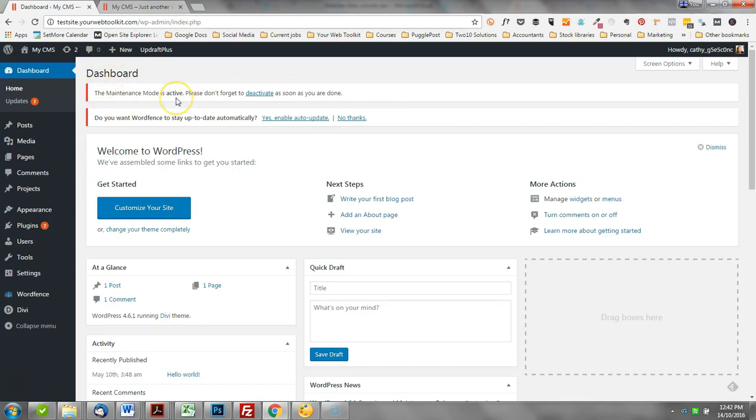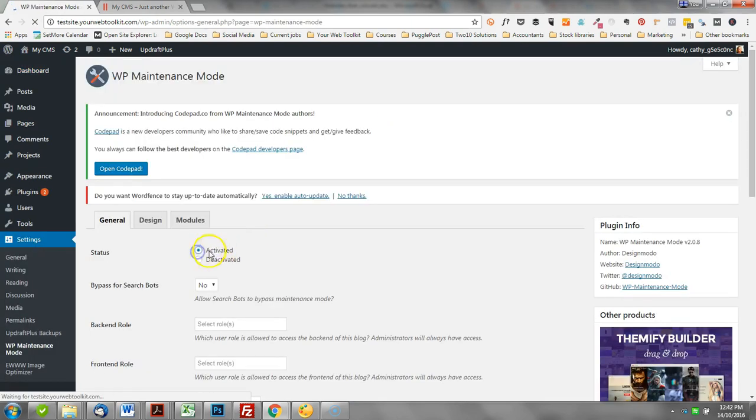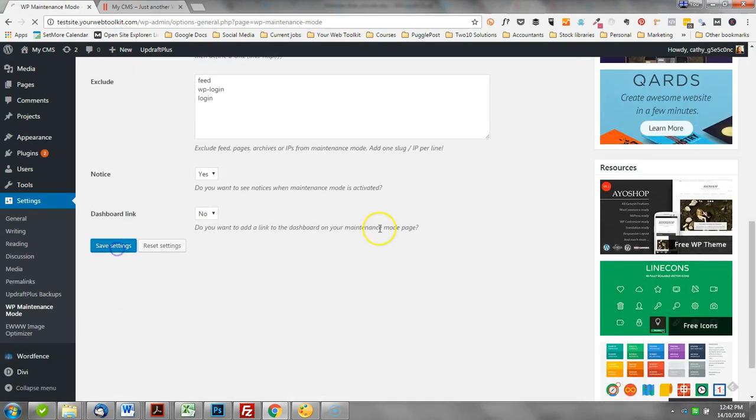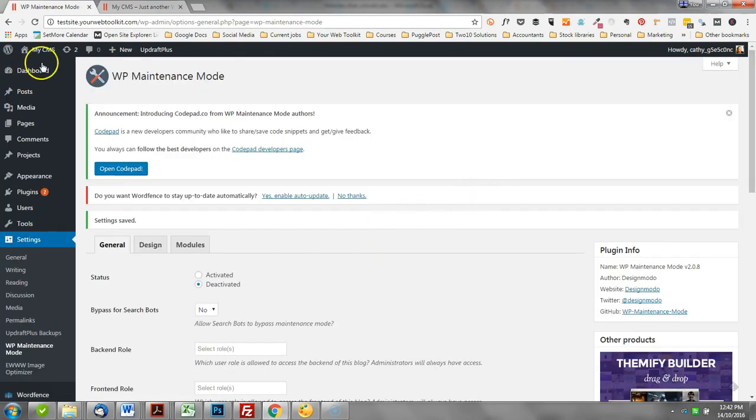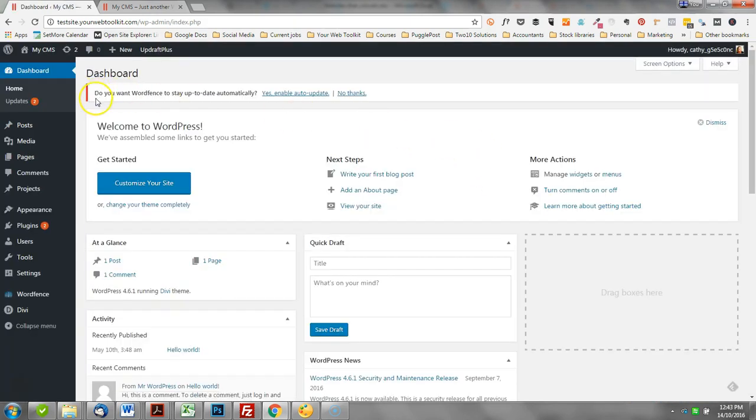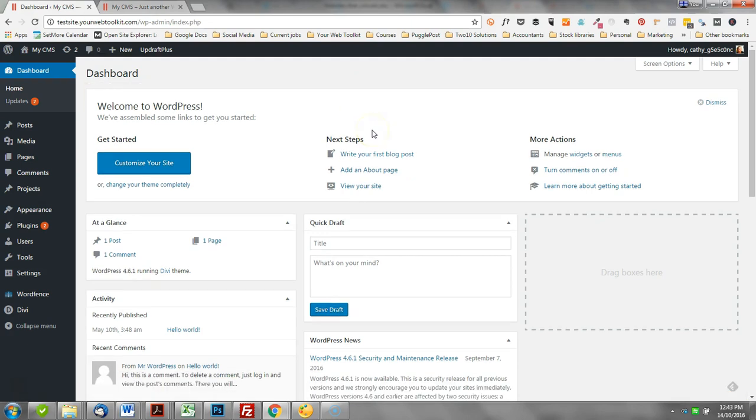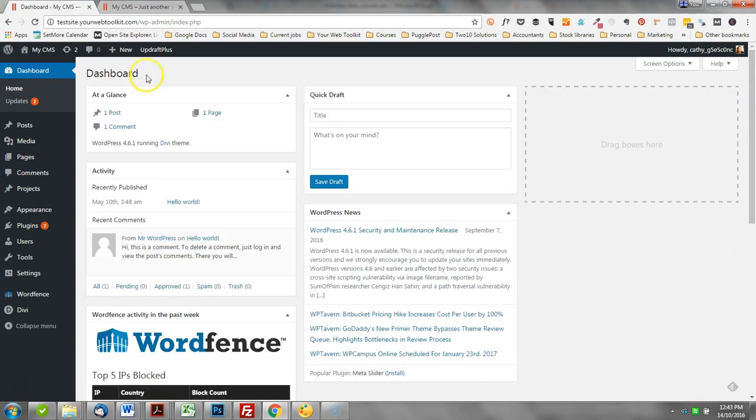This is reminding me that my maintenance mode is active, so I'm going to just deactivate that. You might want to leave it activated to keep your site hidden while you're working on it. This is just a test site, I'm not that bothered. Okay, so back to the home of the dashboard, and it's saying, do you want Wordpress to stay up to date automatically? I would say no. I don't like any plugins to update automatically. It's something I like to do myself, so I'll just say no thanks to that. This welcome to Wordpress, you could leave if you like. I would just get rid of it. You know, we're going to be working through all these things as part of the course anyway.